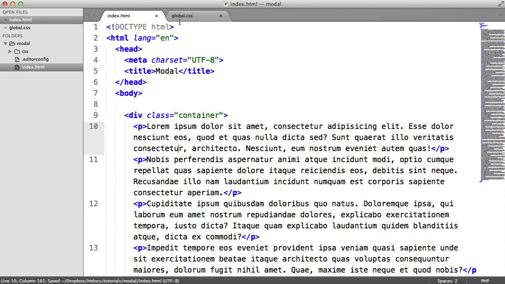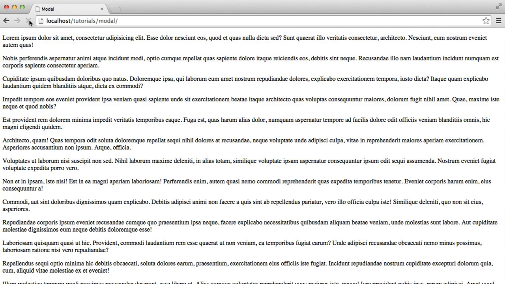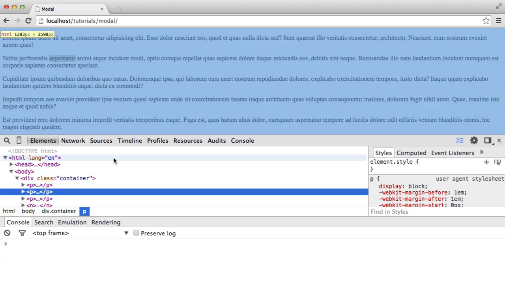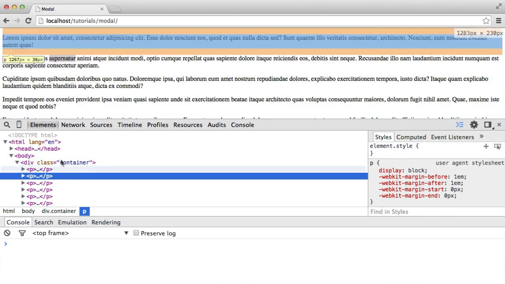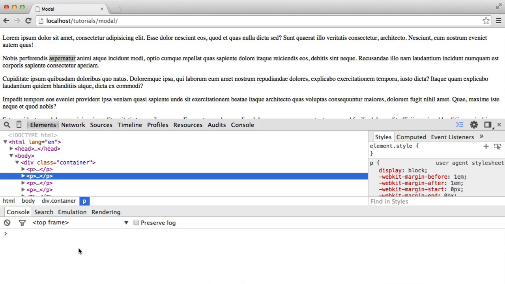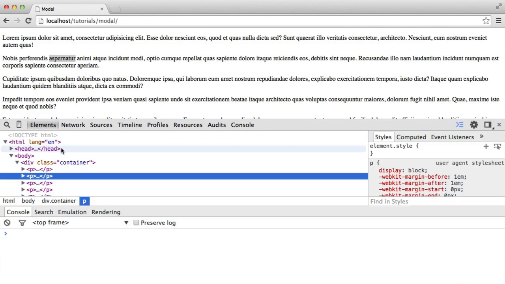So now if we return to global.css, we know that we've got padding of 20, so this shouldn't look too much different. There we go. So we've got our container with its padding. While we're here, let's go ahead and bring up our development tools just so we can play around with styles here, as well as have the console down here for when we get to the JavaScript part, and you can also switch the console tab here.